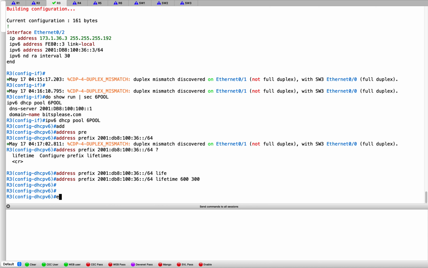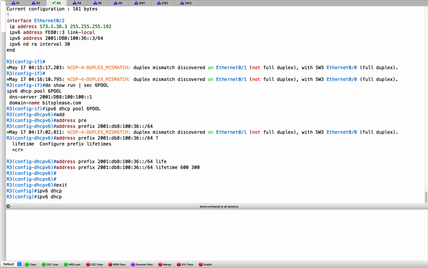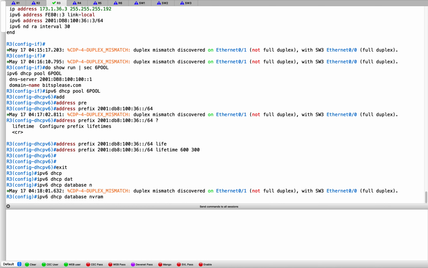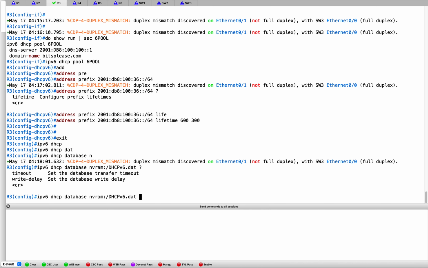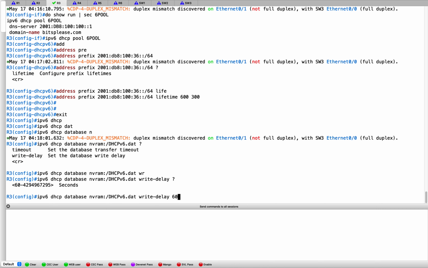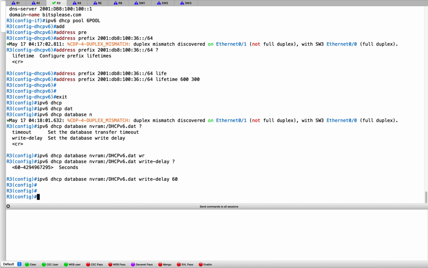In addition to that, I can also put in some information like where I want to store this DHCP database, because it is now stateful DHCP, it's not stateless anymore. So I can do IPv6 DHCP database, and where do I want to store it? Maybe in the NVRAM, and I can give some name, something called DHCPv6.dat file, and maybe some parameters like write delay, right? Write delay will basically write it every, say in this case, 60 seconds. So we are writing the DHCP information to a database every 60 seconds.